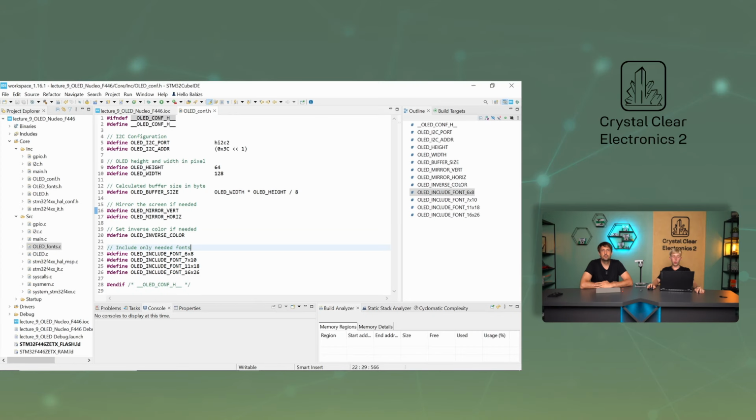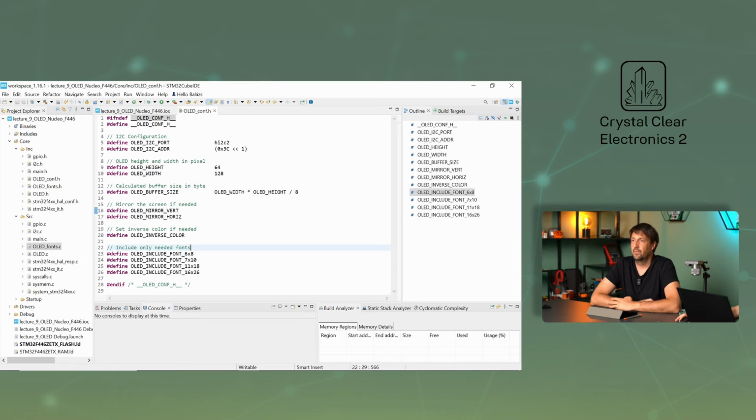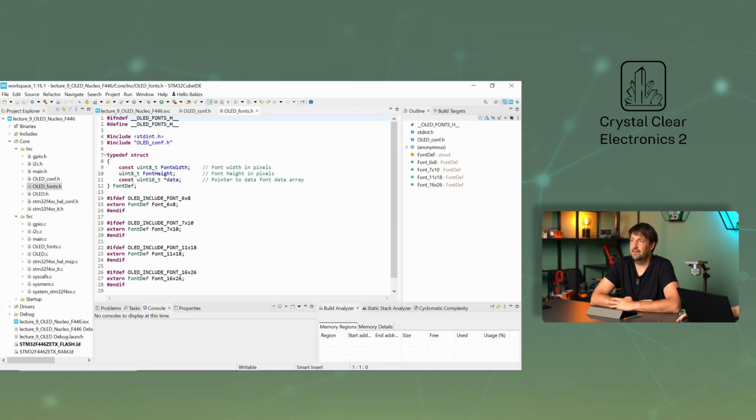In the last code snippet of our source file, we can set which of the 4 character sets should be available in our software. In our example, all of these font sizes are available. If we don't need one of them and want to reduce the size of the code, we can turn it into a comment. Speaking of letters, let's take a look at what the different character set implementations look like. Let's start with OLED fonts.h. At the very beginning, you can see our OLED conf.h file inserted, that is, included.